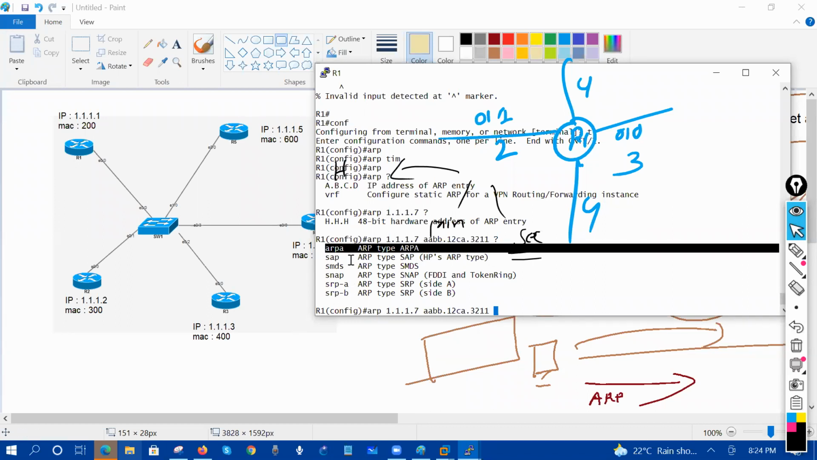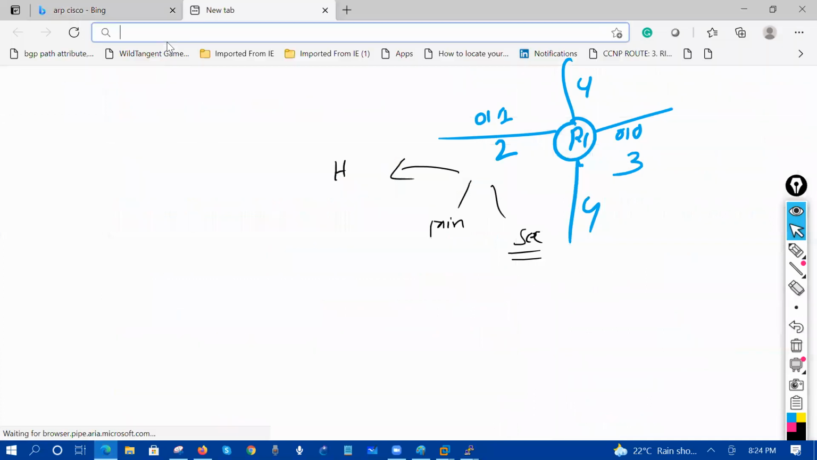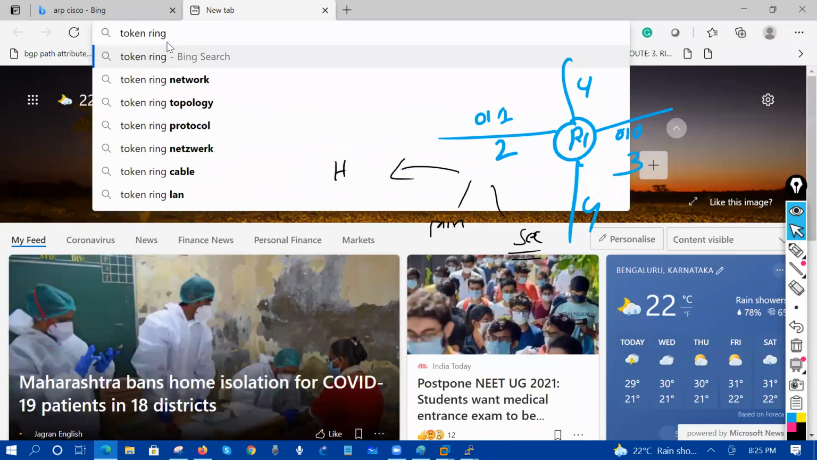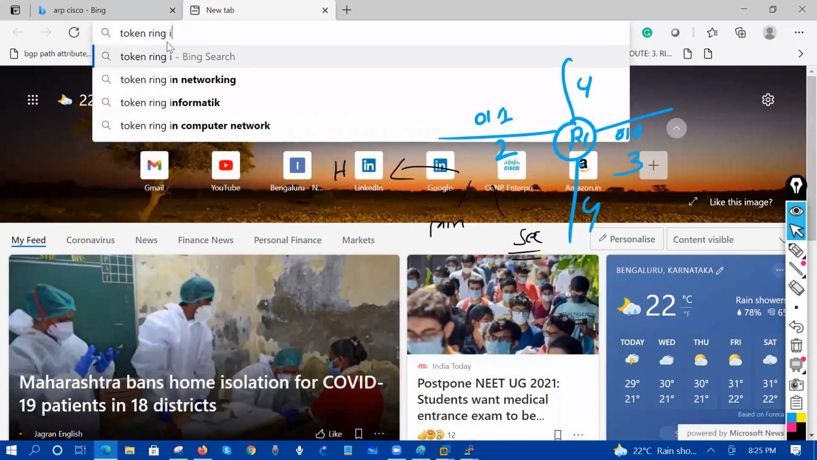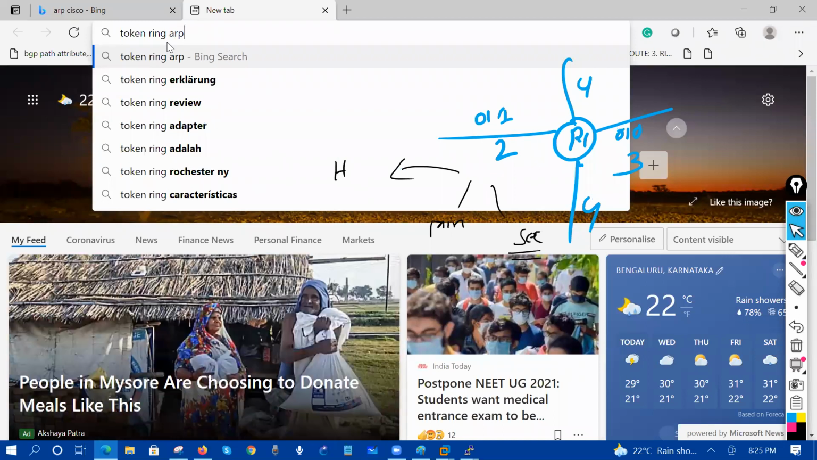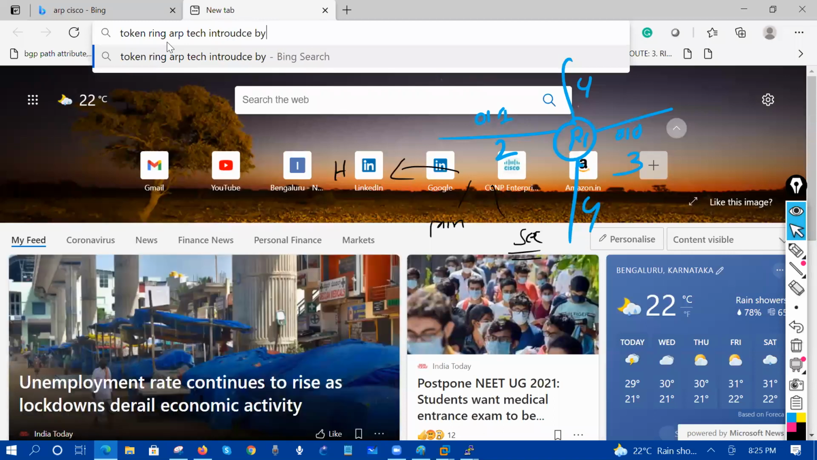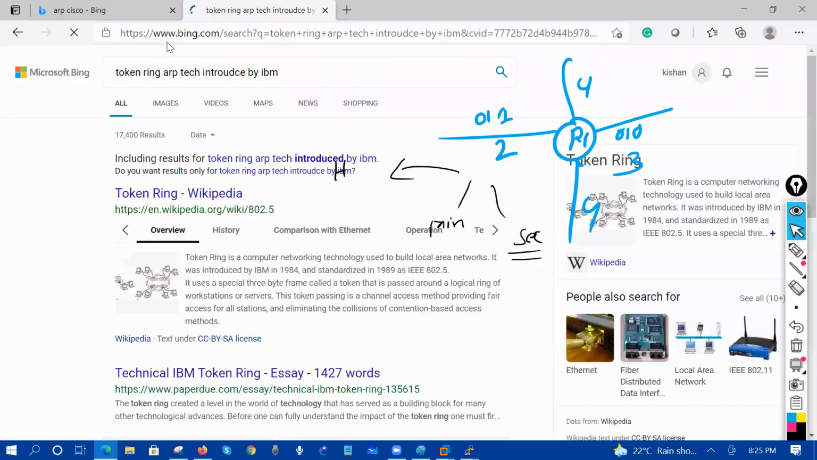You are not going to learn this part, right? For different organizations, we are going to use different ones. I think so. Let me check if token ring was introduced by IBM. Token ring network introduced... yes, it's IBM 1984.